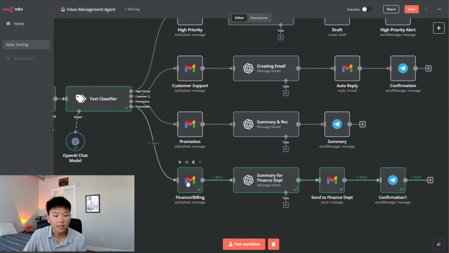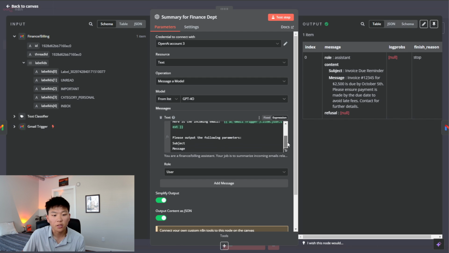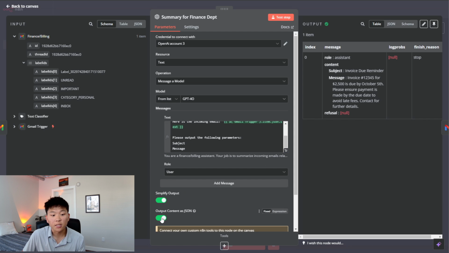All right, so obviously like the other ones, it gets labeled right away and then we're coming into another OpenAI node. Here, all we're doing is telling it, you are a finance billing assistant. Your job is to summarize incoming emails related to finance and billing in a short and concise way. So here's the incoming email. We gave it the text from the Gmail trigger, and then we said, please output the following parameters. We wanted a subject and we want a message, and we output this as JSON.